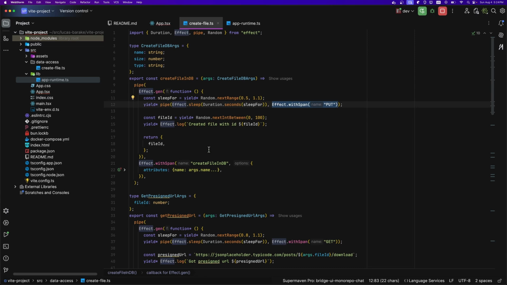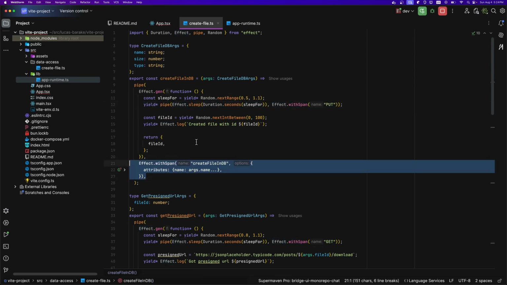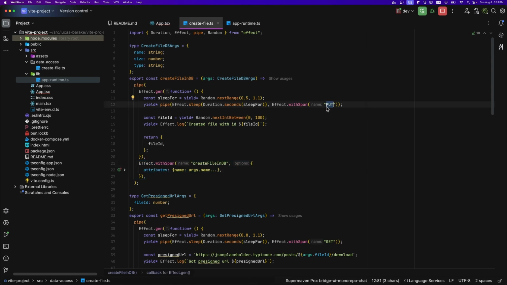And this is great because Effect will automatically establish the child to parent relation. So this is a child. So we composed this effect with this span and then we composed the parent one with this span. So Effect knows that this is the parent for this one, and so recursively. If this actual call to create the file in the database had more internal spans, then all of them would be automatically associated with their corresponding parents.